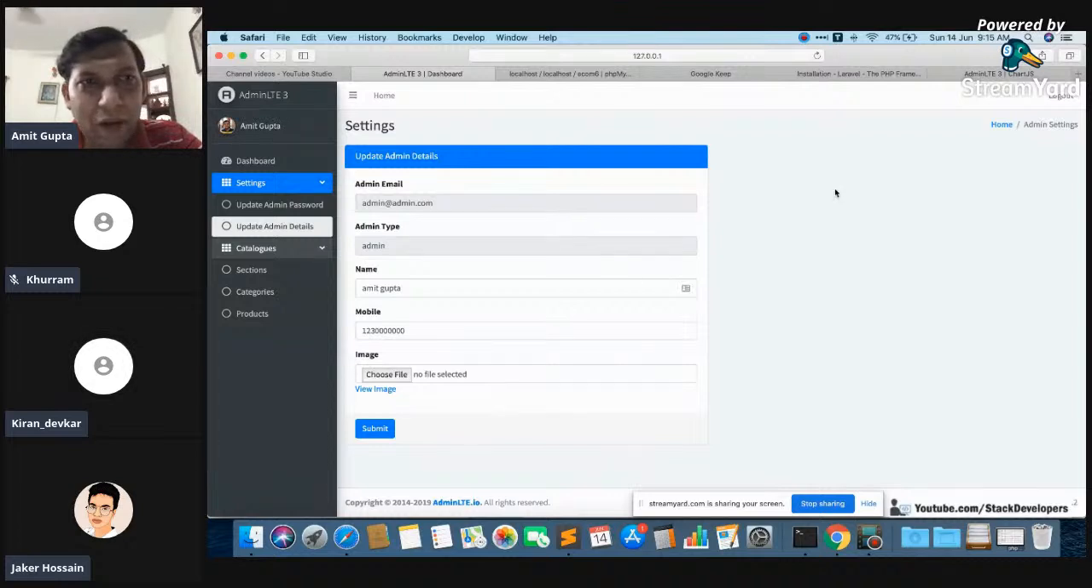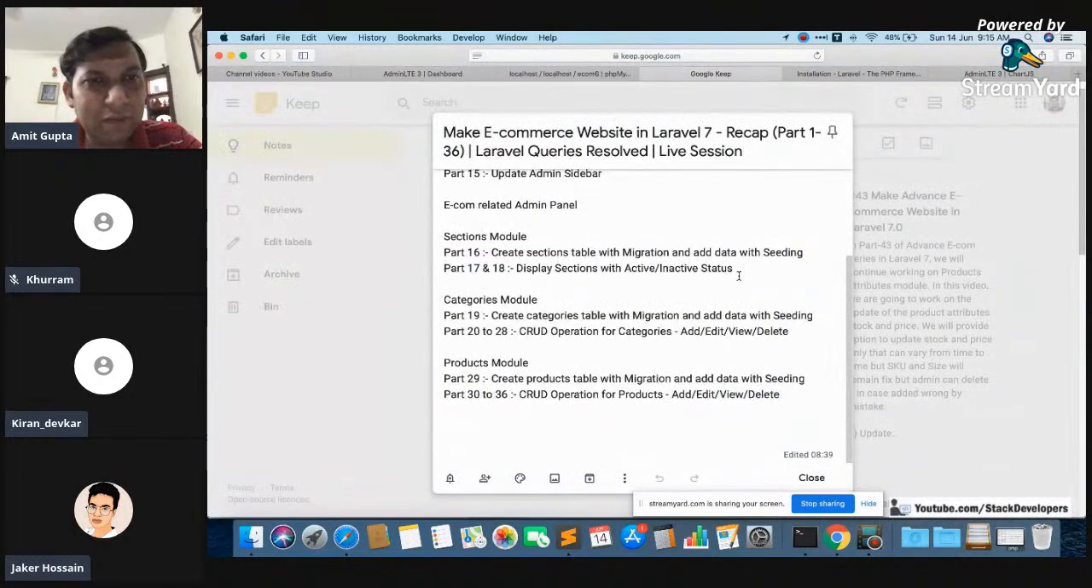Up till part 15 this basic admin panel is ready, and after that we started working on the sections, categories and products modules. I will give you a brief for these three as well. These are the sections module, categories module and products module, and all three we created with the help of migration, and we inserted dummy data with the help of seeding. In all three modules we have done this, and we were able to do the active inactive status.